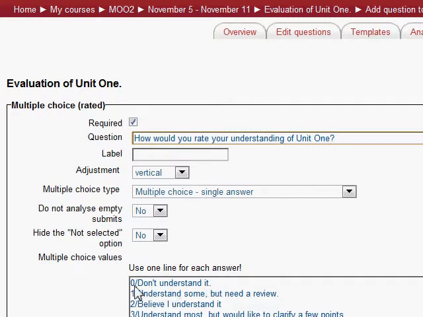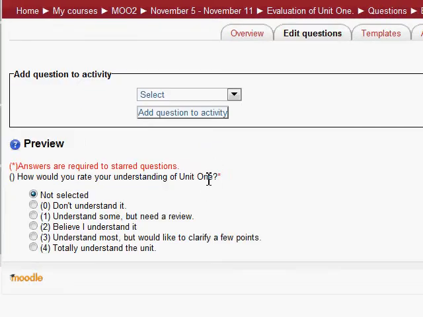Put a numeric value for the question or choice, followed by a slash, and then the text of the choice. Do this for as many choices as you wish to provide. When you've finished, click Save Question. You'll see a preview of the question you just created and an asterisk indicating that it is a required question. Click Add Question to Activity to add the question to the feedback.